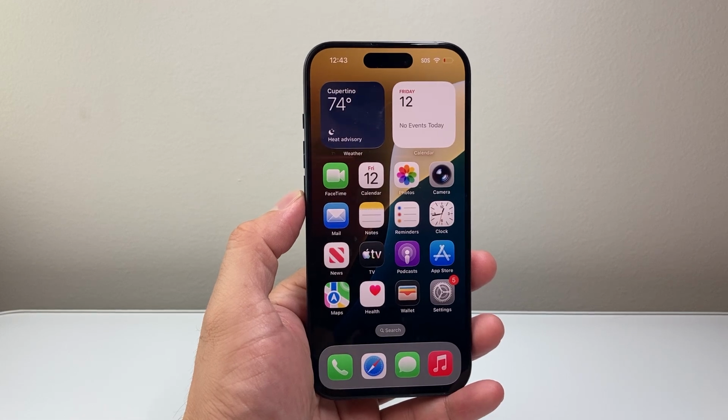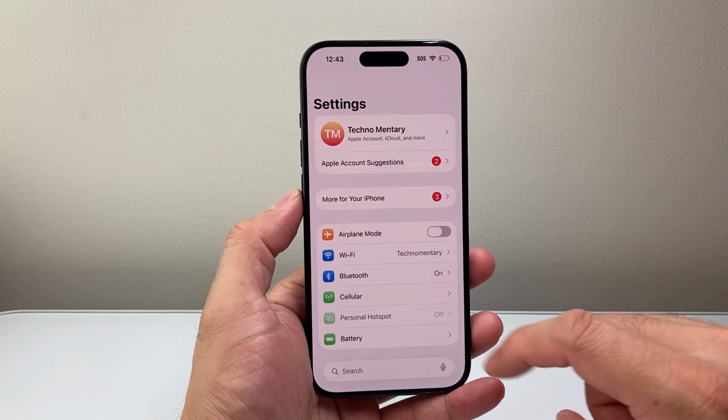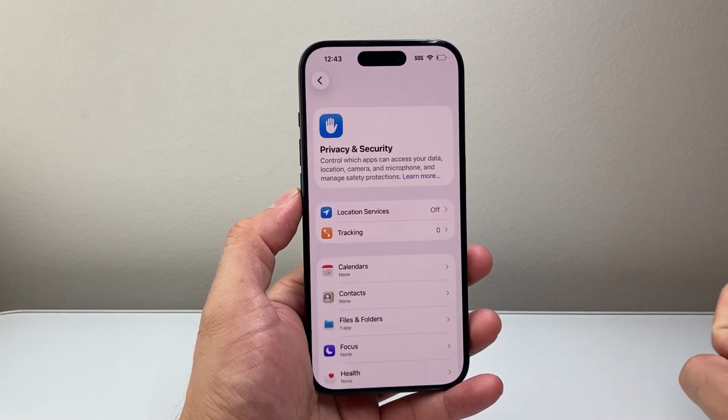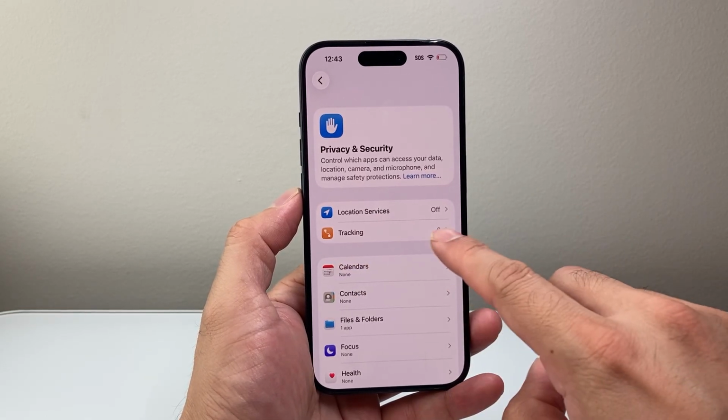In today's video, I'm going to show you how to turn on and off the tracking permission on your iPhone. So let's get started. The very first thing you're going to do is go to your settings. Now from your settings here, we're going to go to privacy and security. And from privacy and security, right up top here, you'll see the option for tracking.